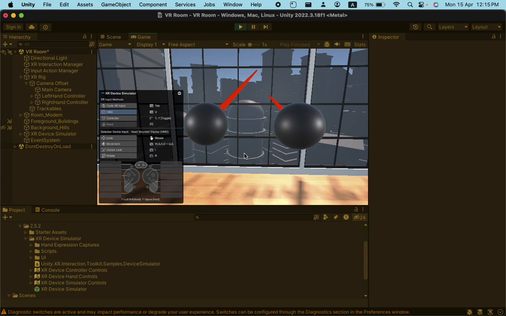So you can press Y to switch between HMD and right controller. You can keep pressing Y to switch between these two. You can keep pressing T to switch between left controller and HMD.